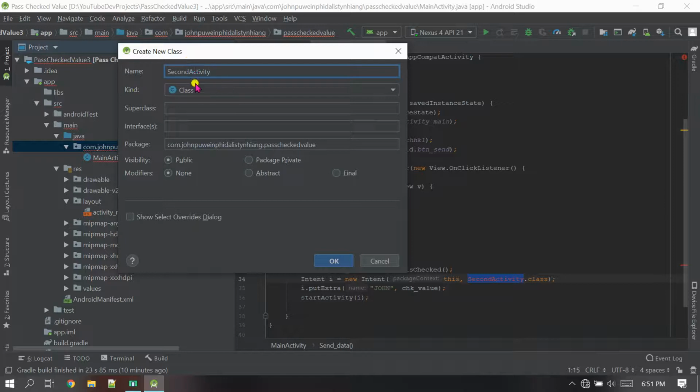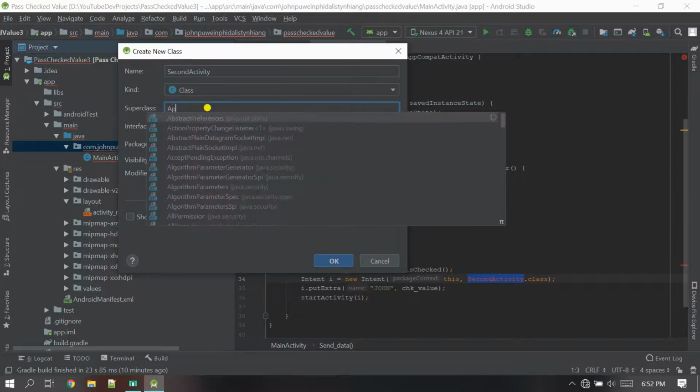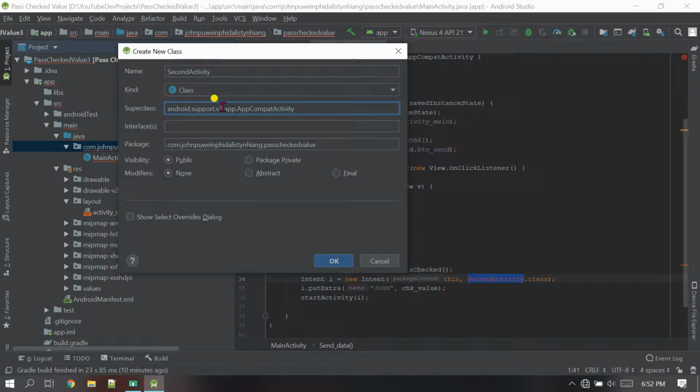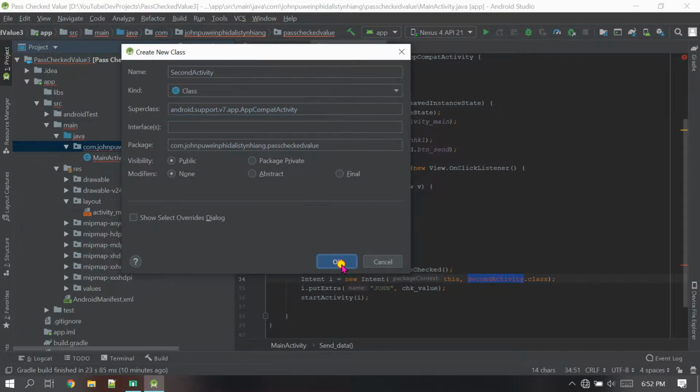Now the kind will be class, and then superclass means the class that you want to extend. So I'm going to extend it with AppCompatActivity. AppCompatActivity, clear? Now just click OK.